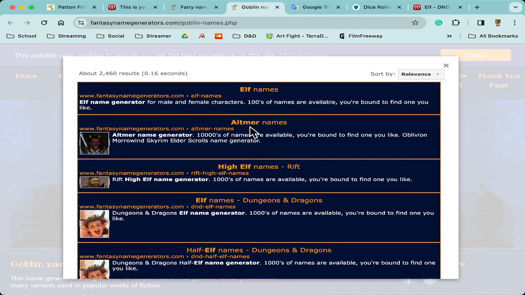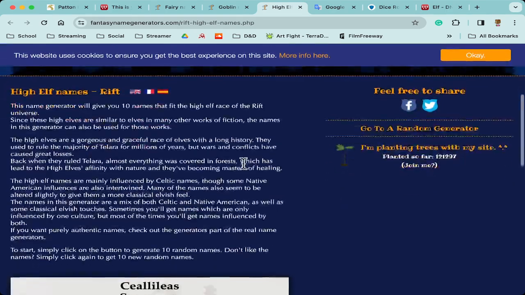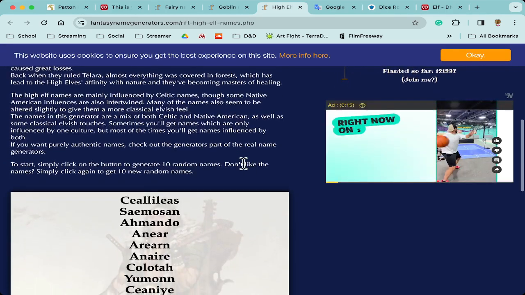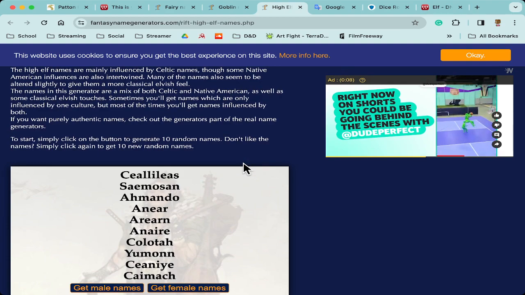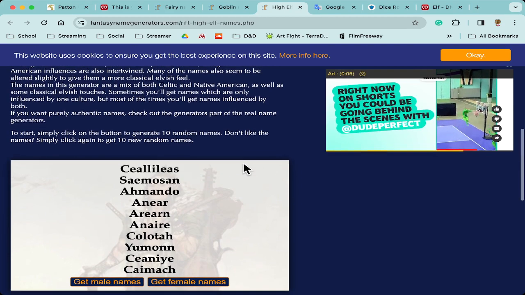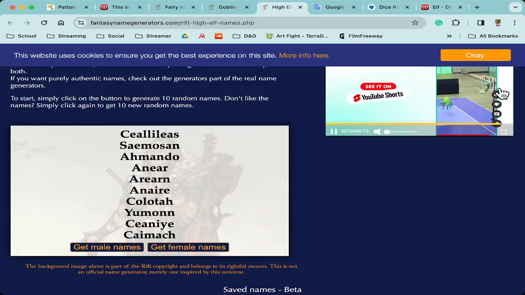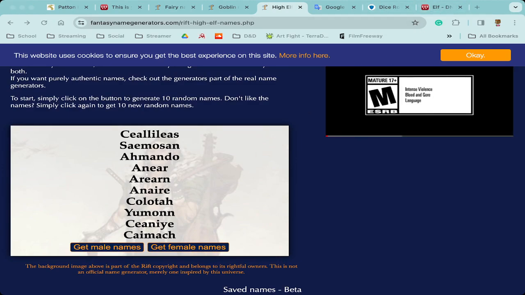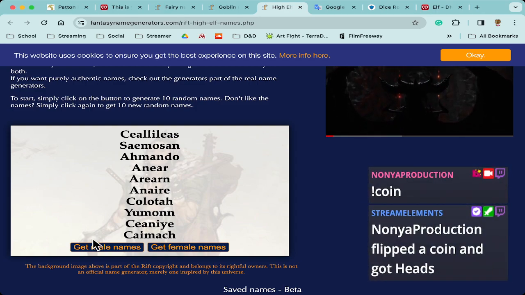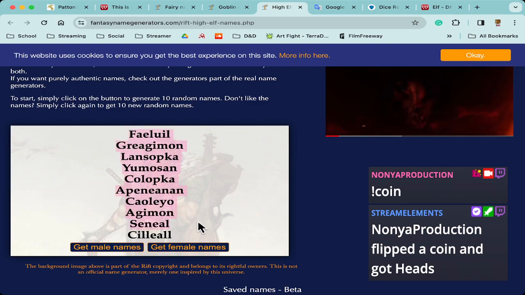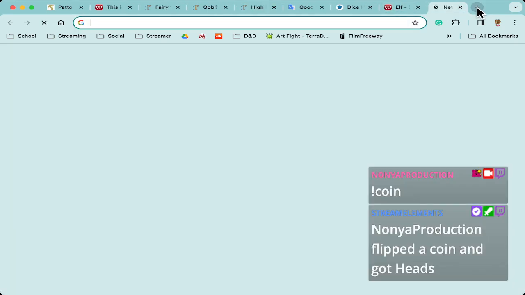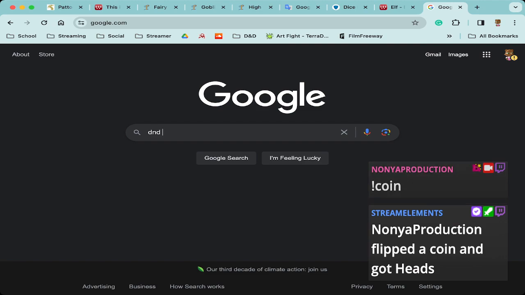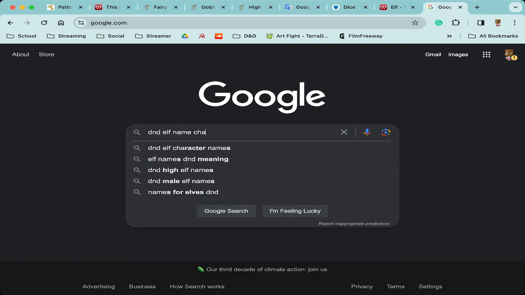High elf name generator. High elf names are influenced by Celtic names, though some Native American influences are entwined. Most of the names seem to be altered slightly to a more classical elvish feel. Okay. Oh, coin flip. Heads is still male. Let's see what gender we got. Heads, we got a male. Let's look at these names. Actually, D&D elf name chart.